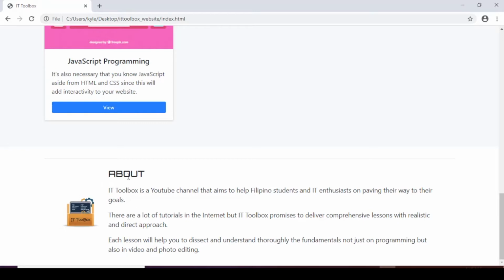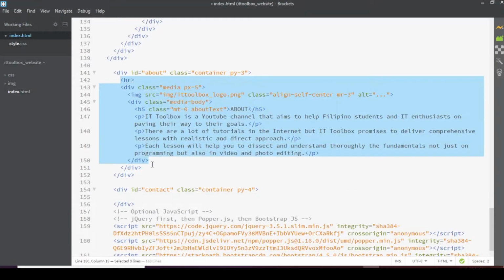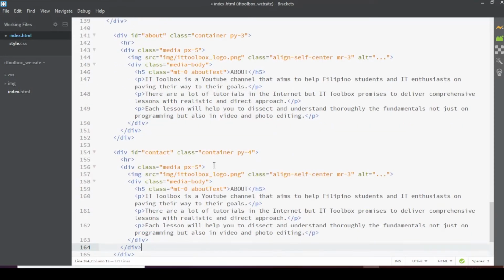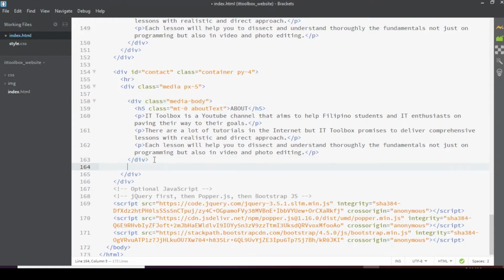So here, gusto natin na yung Contact Us section is the same with the About, but dito, lalagyan natin ng Google Maps sa gilid. So I'll just copy this part here, including the HR tag, and paste it here in this div. I'll remove this IMG tag here. Tapos, after this closing div here, dito natin ilalagay yung Google Map.